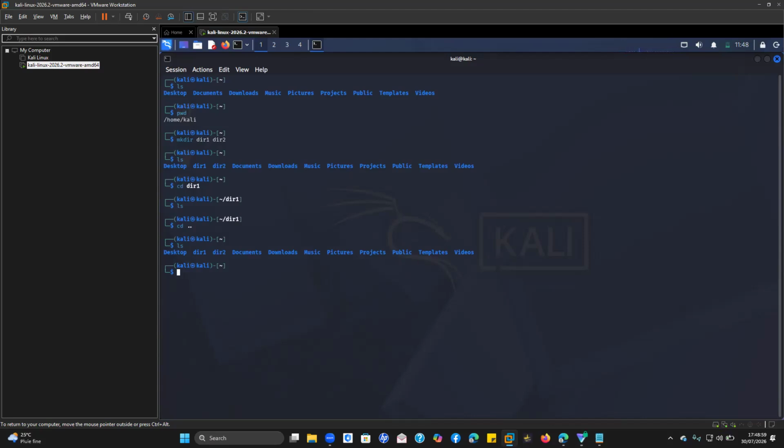So we will try to create a file that we'll name file one. To create a file, we use touch. So touch file one. I'm creating the file one, enter. And then if I go ls to list, you are seeing here that we have already created the file one.